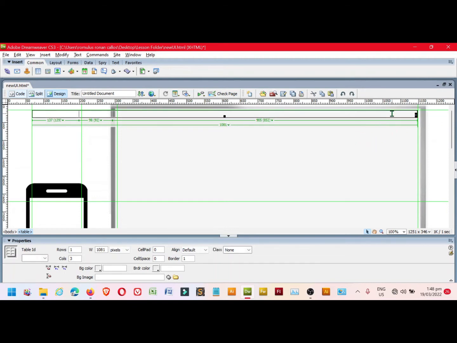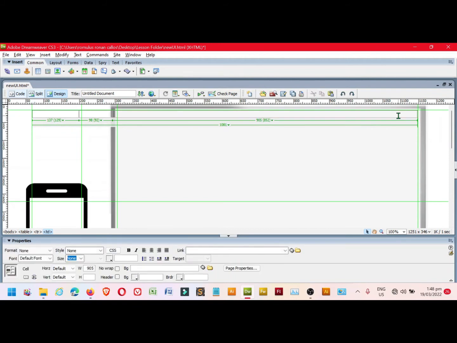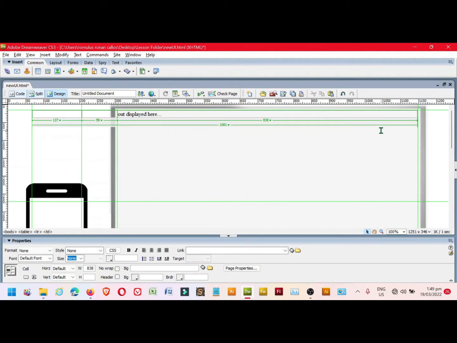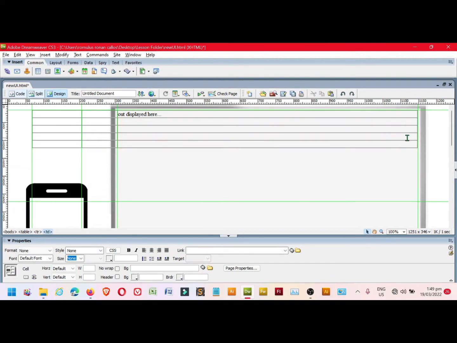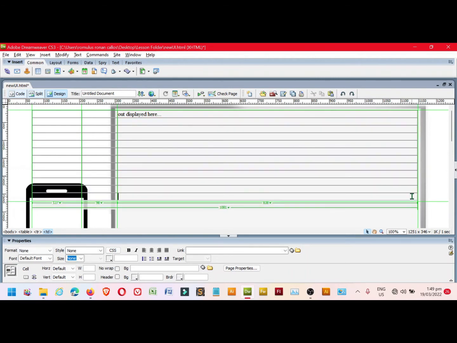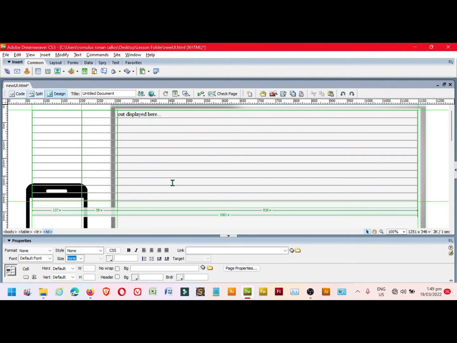Okay, next click from here and then type output displayed here. Okay, so we can still move this one. That's it. And this one. Okay. Next, press tab until it reaches the cellular. Okay, so from the cellular, type menu displayed here.